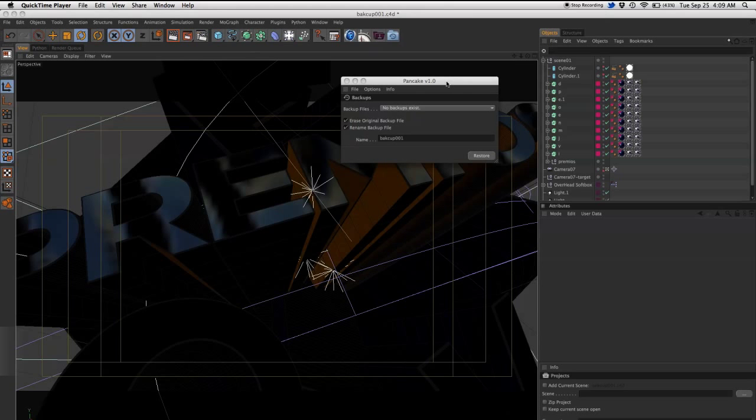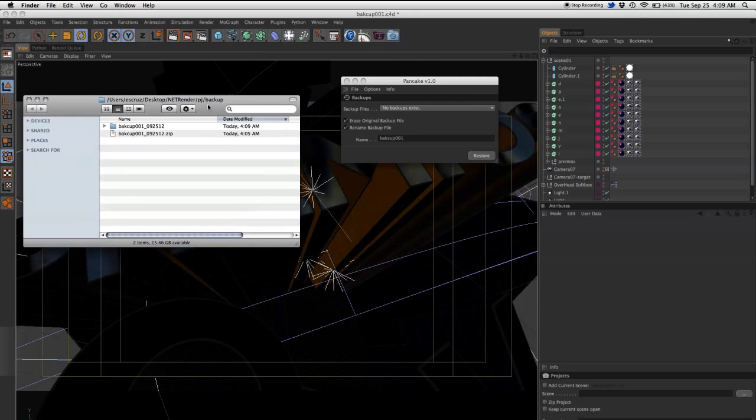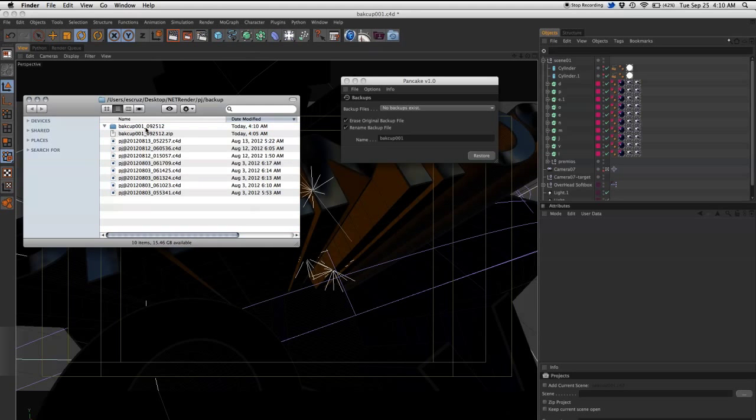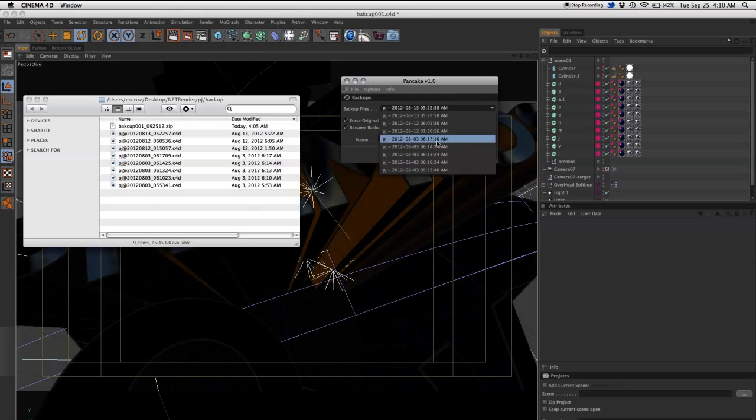Now notice that Pancake is indicating that no backups exist, and if we quickly navigate to that backups directory, you're going to notice we have the backup folder with all our backup files and the zip. If we bring these files up one level and delete that, Pancake loads those files back up. It won't detect the zip, and I might implement that in the future where Pancake actually looks inside the zip and presents them in the drop-down list, depending on feedback.